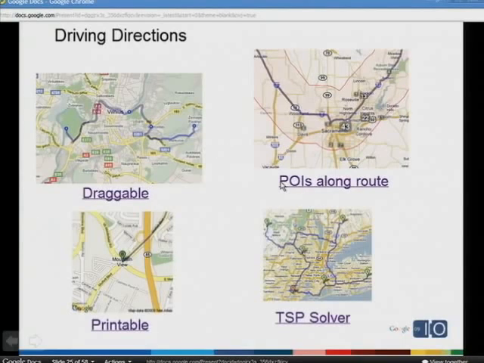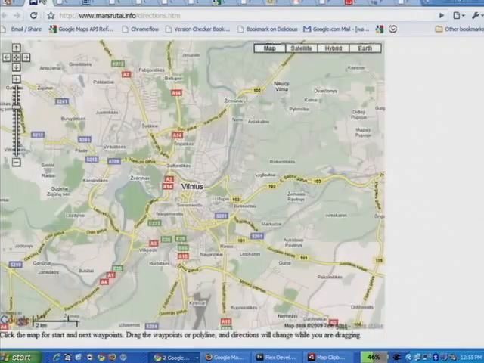And there's some stuff that people have done that I just want to point out, which are kind of different uses of the directions API. So first of all, you guys know on Google Maps there's draggable driving directions, and people really love this because they can customize their route. We didn't offer this natively in the API, but people figured out that really you can just do it yourself.